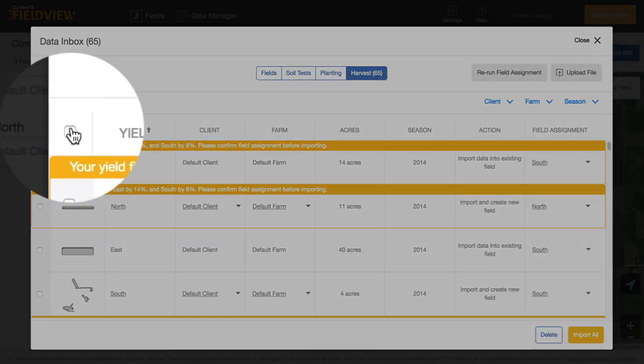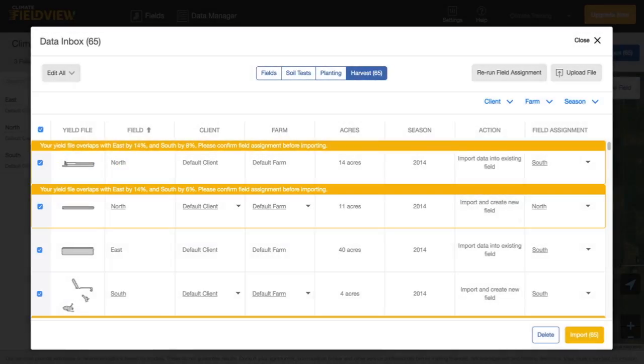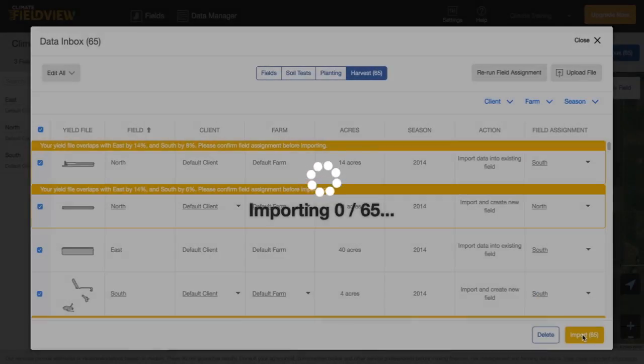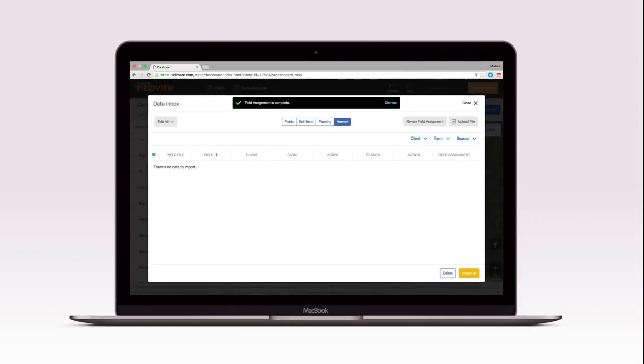To import all of your files, simply click the Select All checkbox, then click Import. Your harvest files are now imported, and in a few minutes, the data will be available throughout the rest of the Climate FieldView applications and features.